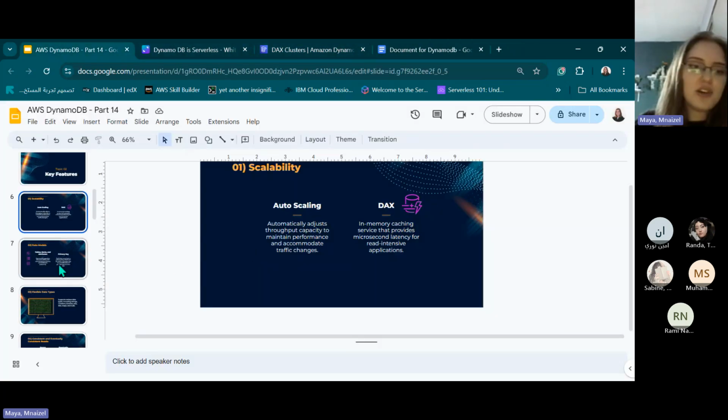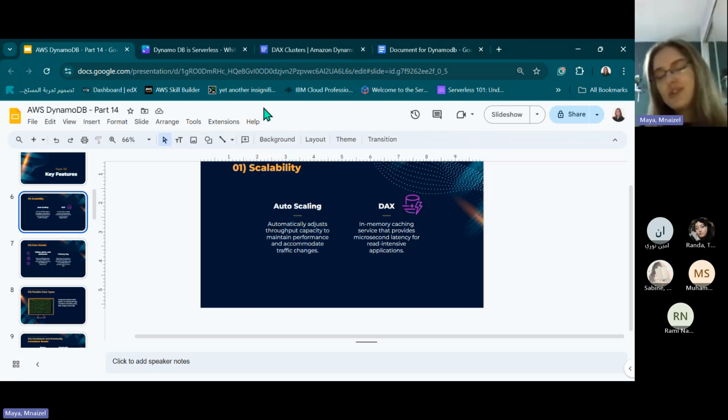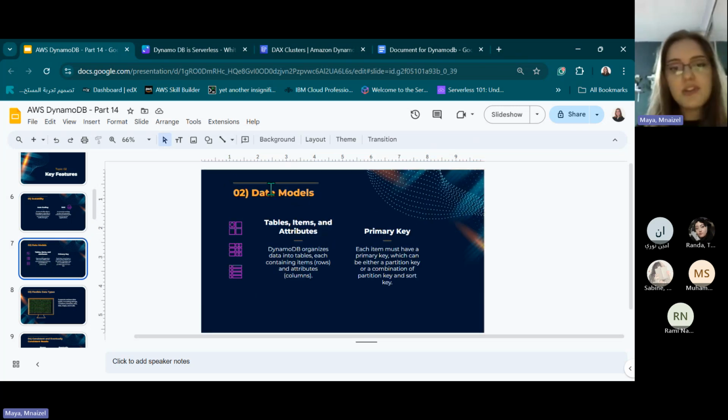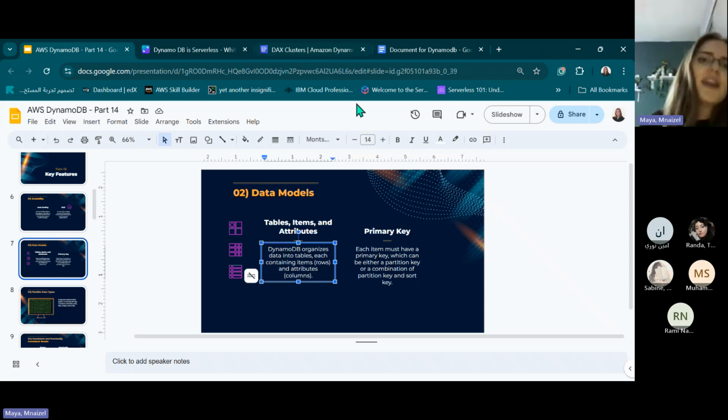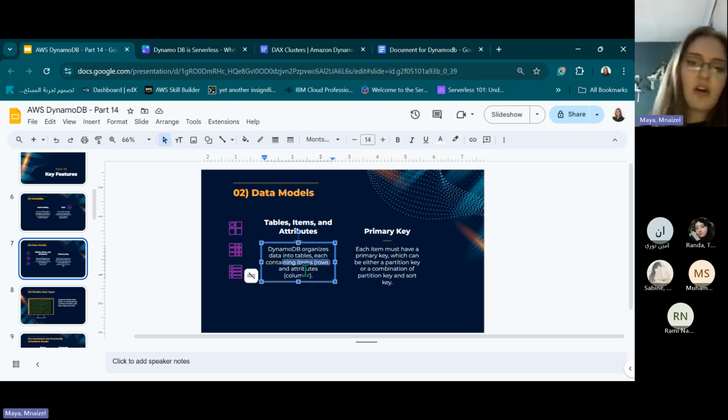Okay. So we talked about scalability. It also has auto-scaling features. Of course, it's serverless, you don't even manage the scaling. It just scales up and down based on demand. It supports data models, like in a typical database, but more advanced. So it has tables, items, and attributes. It organizes data into tables and contains items in rows and attributes in columns.